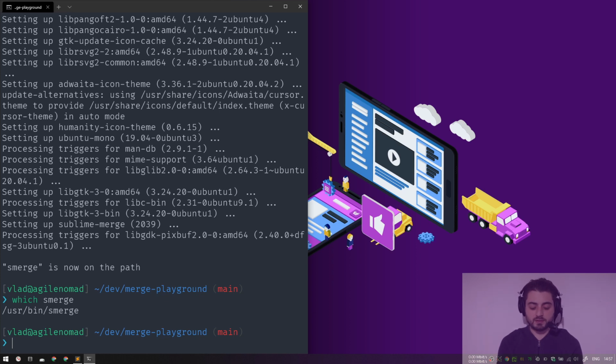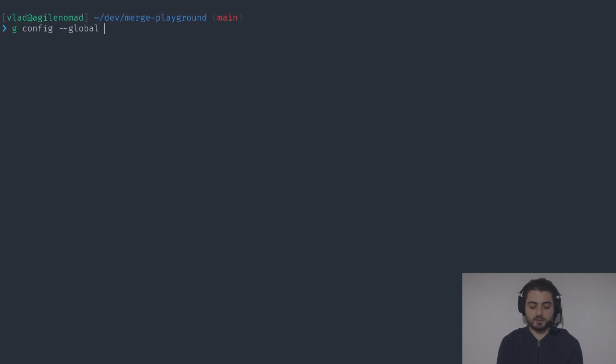We need to configure it, so we're going to do git config global, and I'm going to go into full screen. Okay, so I'm going to do merge tool dot smerge, right? So again, if the merge tool is smerge, then this is the command that we're going to run. So we're going to do smerge, merge.